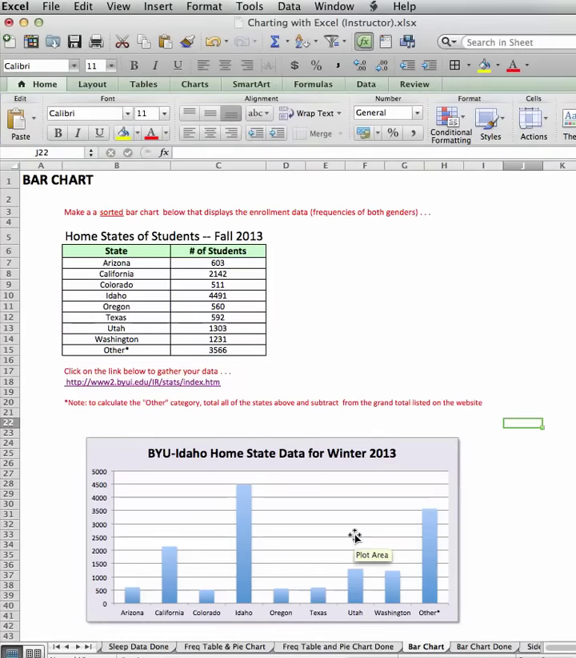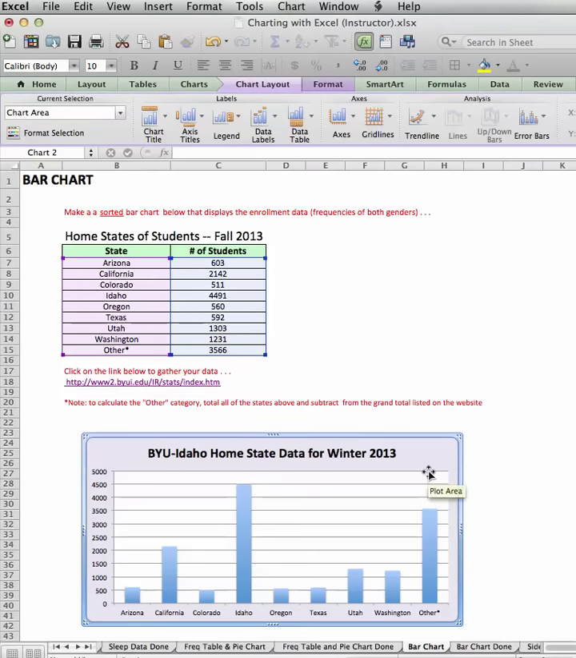But what I really was excited to show you, though, is this is all fine and good. It gives us a good feel for how many students are coming from some of the top, more popular states headed to BYU Idaho, with Idaho ranking at #1. But notice when I click here on the chart, notice it's grabbing the data right there.